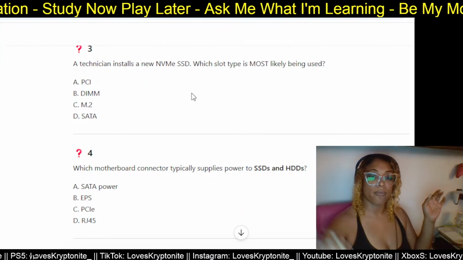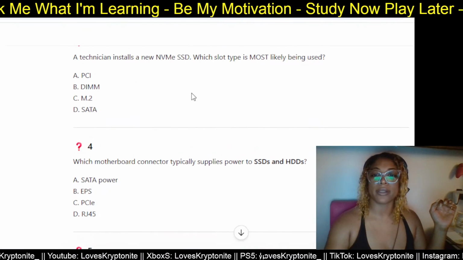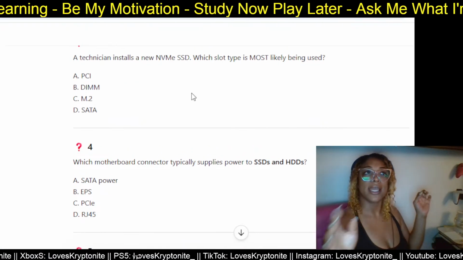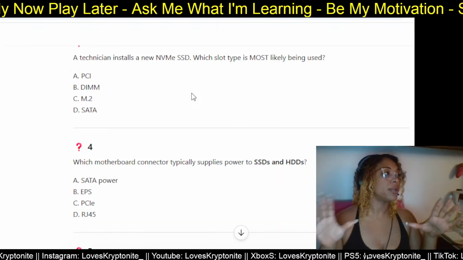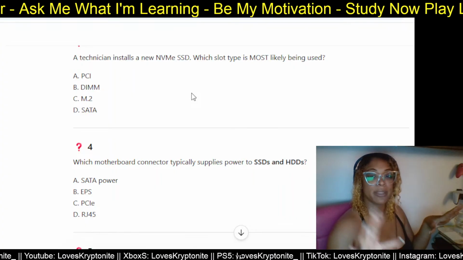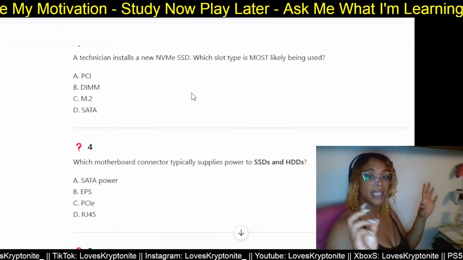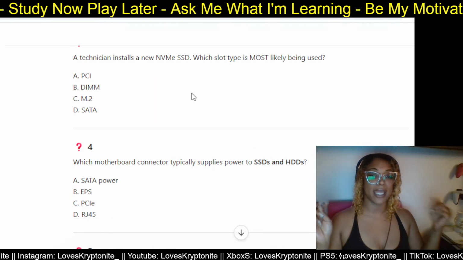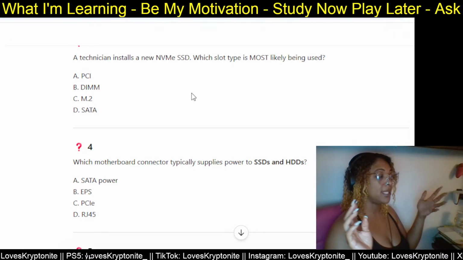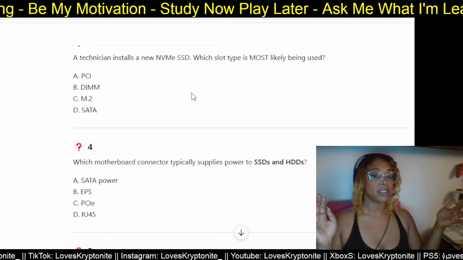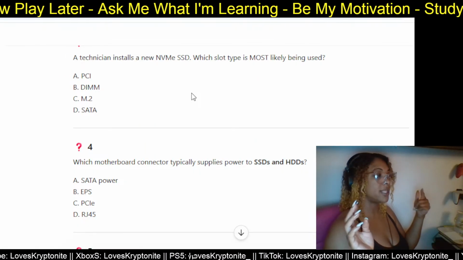Alright, bet. So, which motherboard connector typically supplies power to SSDs and HDDs? Is it A, the SATA power, B, the EPS, C, the PCIe, or D, the RJ45?